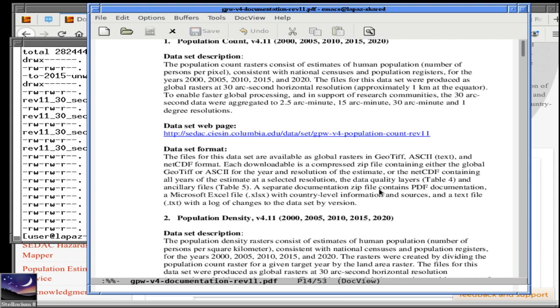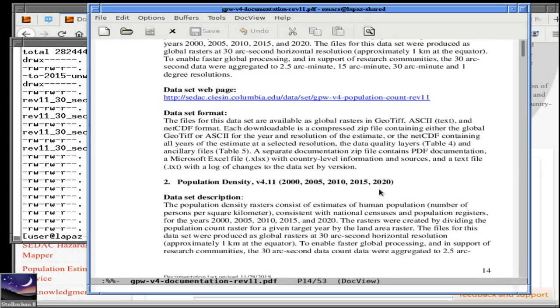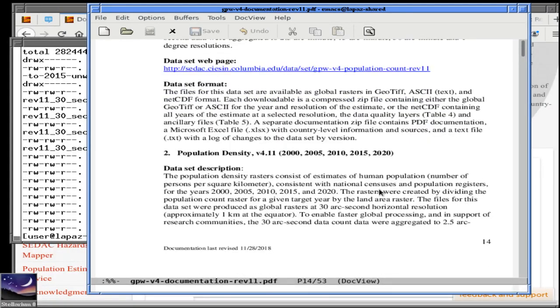The data is each downloaded comprising the NetCDF, the data quality layers, and the ancillary files. A separate document zip file contains country-level information and sources, which we don't care about. Oh, so that's all they're going to talk about now. Population, that's the end of that part.